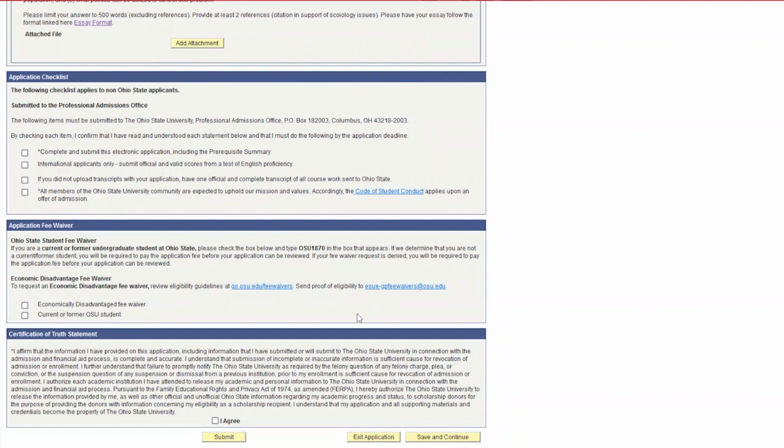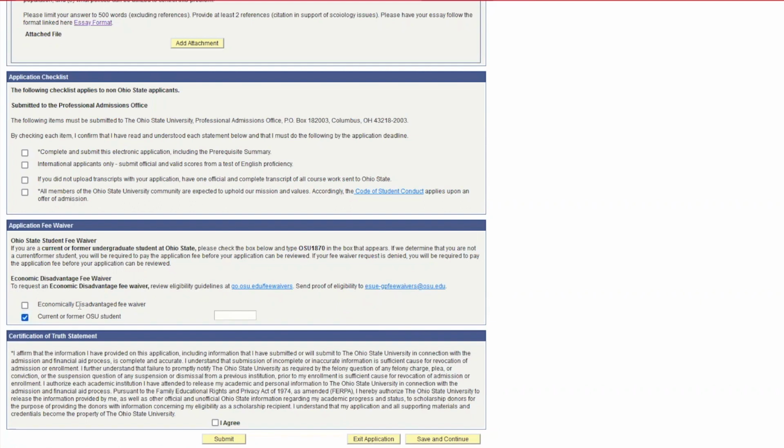For students that are current Ohio State students, this application does not require a fee. If you are not a current Ohio State student, there is a fee attached of $60. But if you do require a fee waiver of any sort, and you are eligible for one, we can consider you for that. Now, you do have to fill this out because if you are a current Ohio State student, you will get an error if you don't click this box right here where it says current or former OSU student. And then you would just check in there this as well. So this is your fee waiver code.